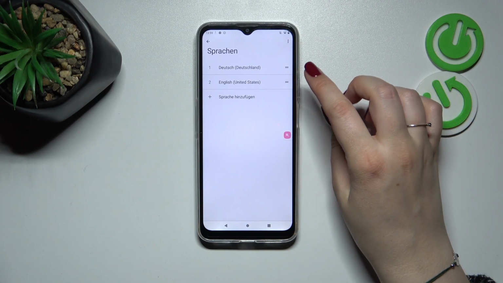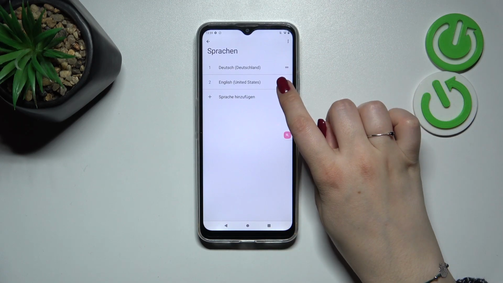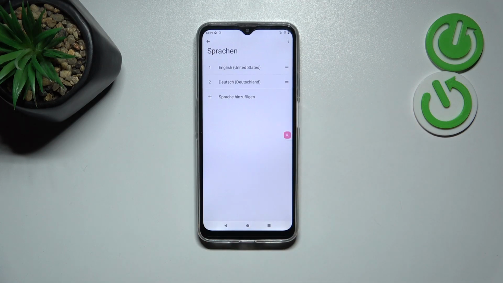Tap on it and tap on this option, tap on the language, hold it, and drag it to the first position. Of course, if you want, you can also remove the languages from this list.